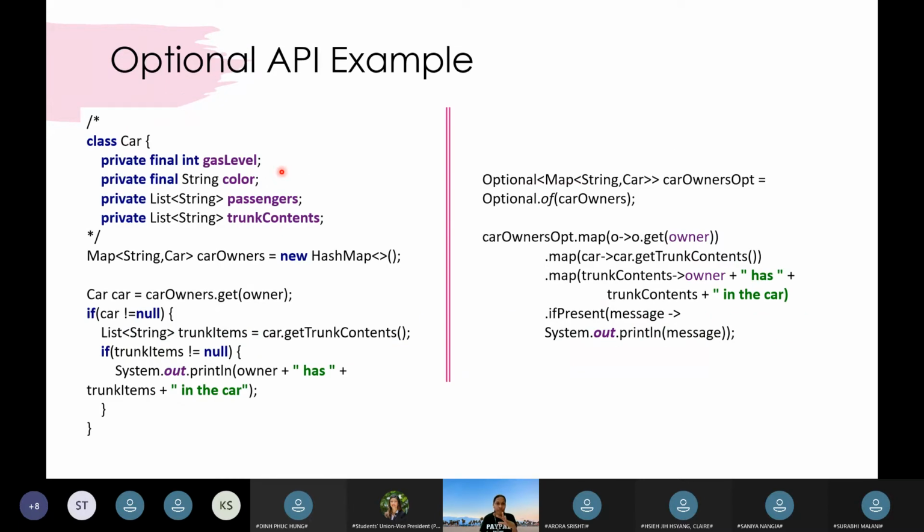Here is an example of the Optional API. On the left side, we have the code without the Optional API, and on the right side, we have the code with the Optional API. We are basically working on an object which has this kind of structure, and objects of this kind are stored in a map where we have the car owner name and a car. So we get the car out of that map, and then we check whether our car is not null. Then we fetch the list of trunk contents, and then we check whether the trunk content is not null. Then we put this printf statement. So we are doing two layers of null check over here.